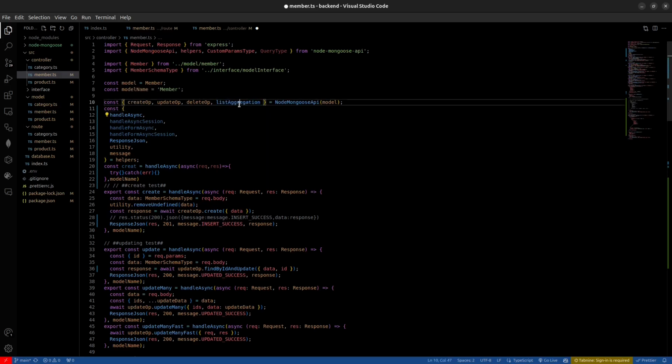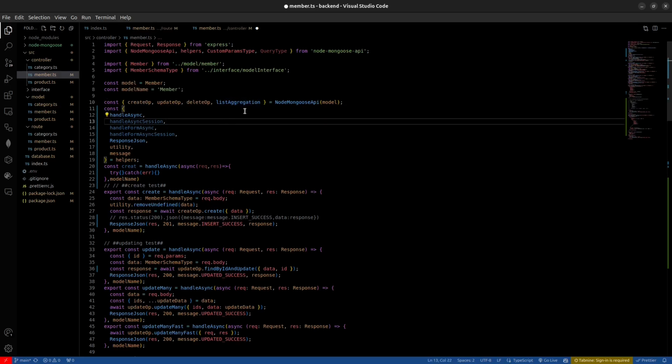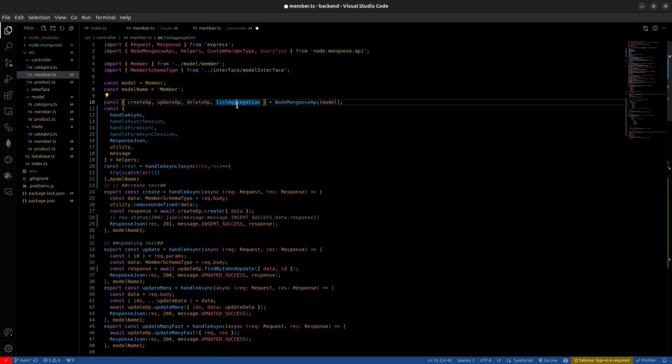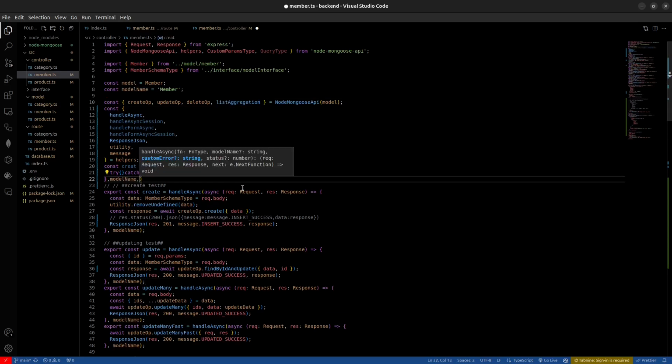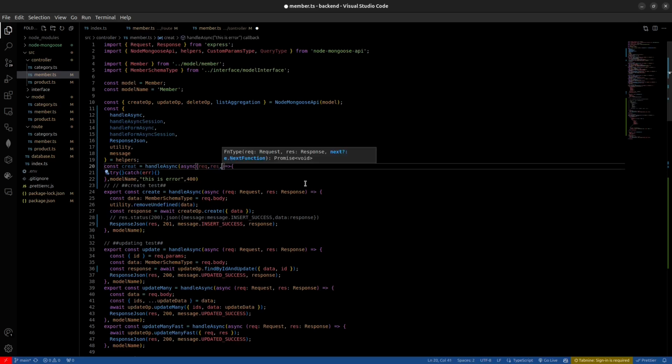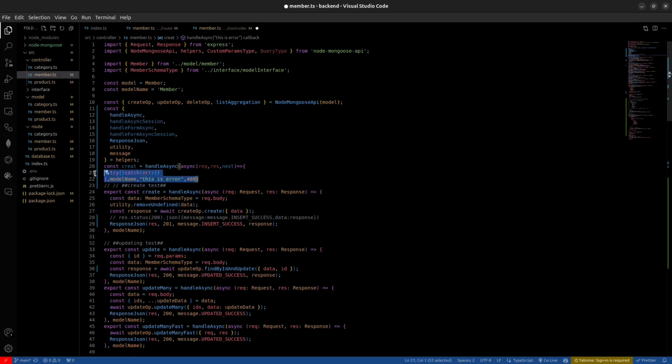We can spend time on the list aggregation function because it is a very important function, and you will like it. And in handleAsync, you can also pass a custom error if you want. This is a string. You can pass a custom error string, like this is error, and you can also pass a status code 400. And this is the way you can use handleAsync, and there is also the next parameter you can use. So we comment this function.